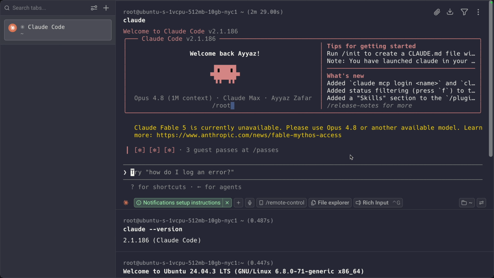mkdir Claude Code, cd Claude Code, and start Claude again and select yes, I trust this folder. And now I'm running Claude Code within a specific folder. All right, we are ready to use it. And this Claude Code is currently running on the remote VPS. We can access it from anywhere.